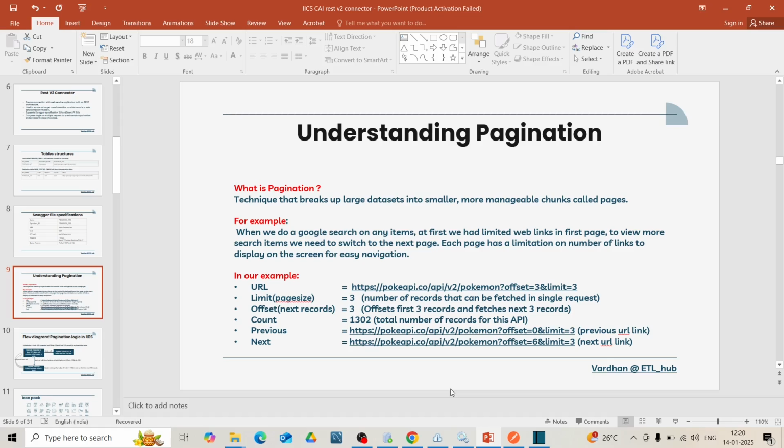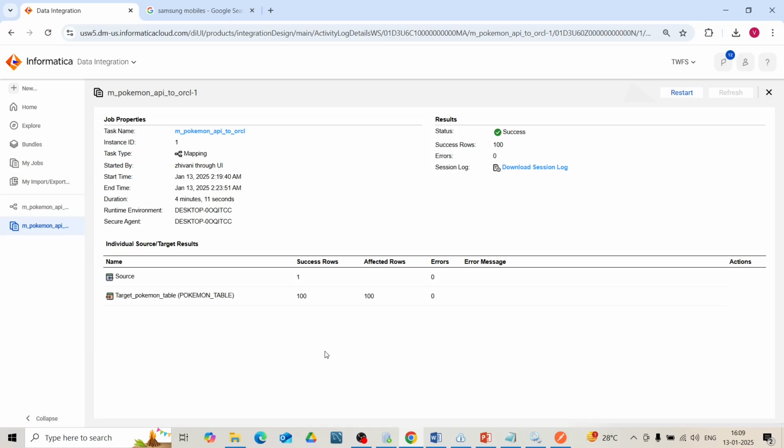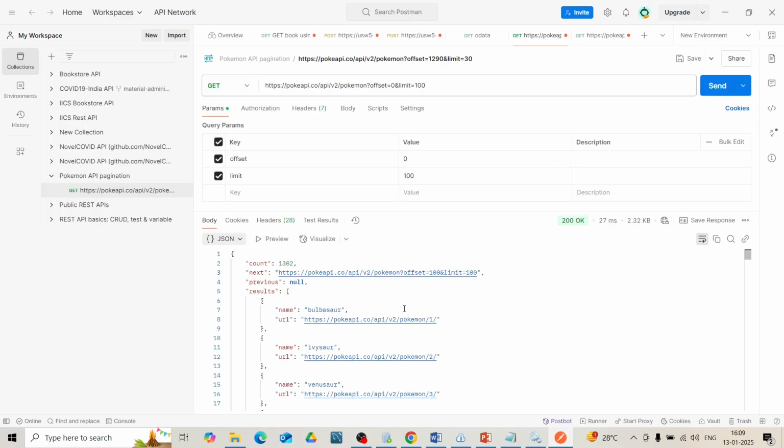Let's get started. The limitation with the existing mapping is that we can fetch 100 records at a time, and every time we send this request, it will fetch for the offset 0 and limit value 100. So every time you run this mapping, it will fetch only the first 100 records of the request. So how do we come up with this? We have a terminology called pagination.